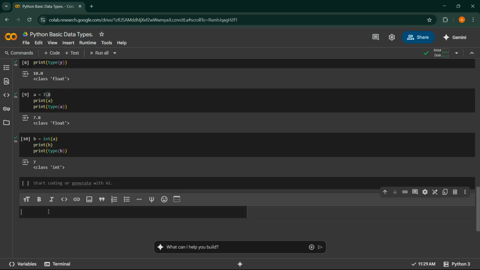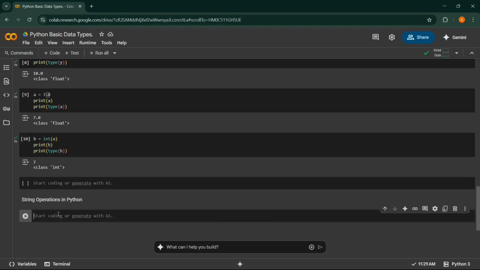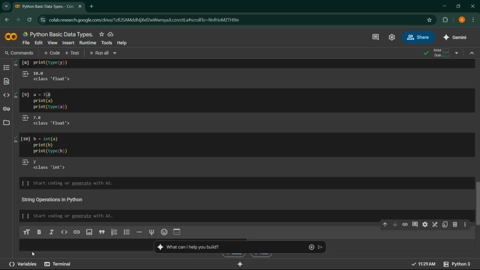Now there are some string operations in Python. Strings are extremely versatile, and Python offers some wonderful ways to manipulate them. Let's look at two key operations, slicing and concatenation. First, we will talk about slicing.